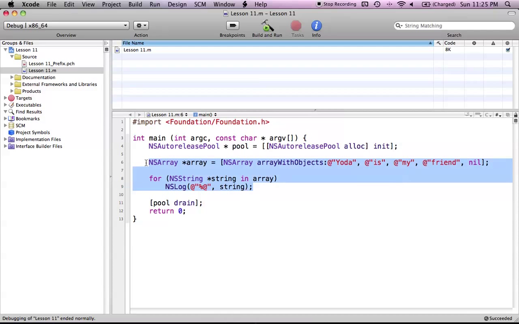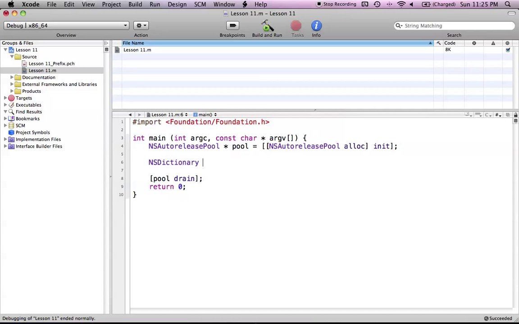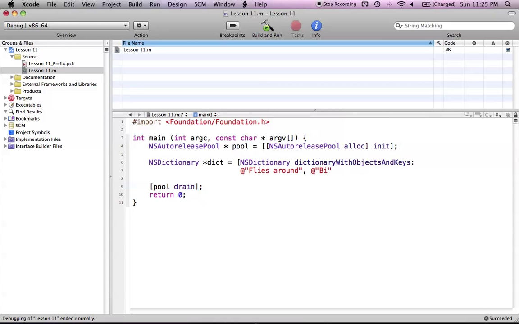We're going to try this with an NSDictionary, and we'll just call it dict, and now we just want to create a temporary dictionary object. So dictionaryWithObjectsAndKeys. Now we're going to create two objects and keys here. So our first object is going to be "flies around", and that's going to be a bird for our key.